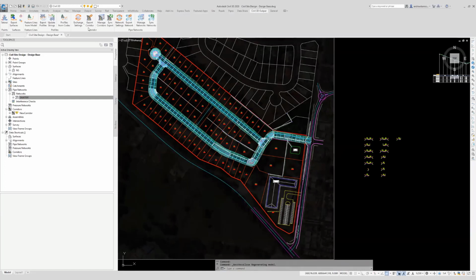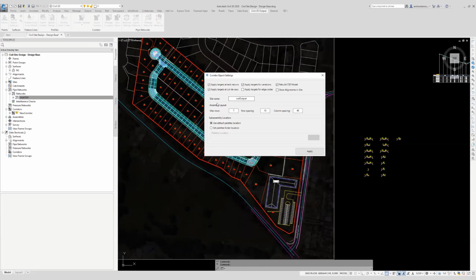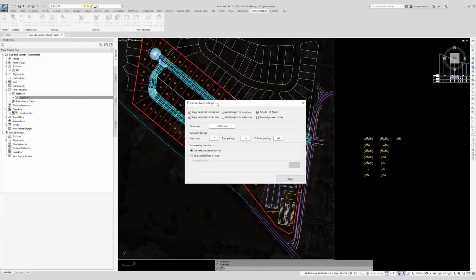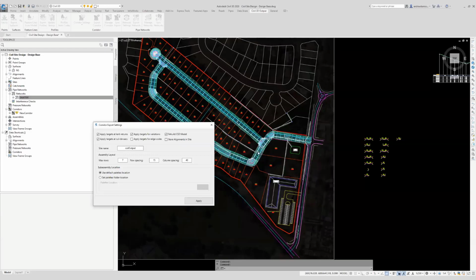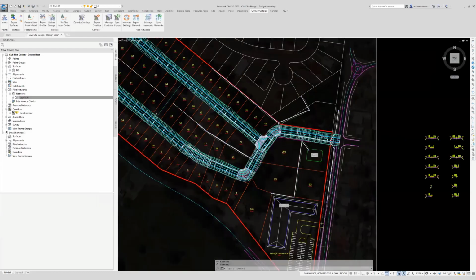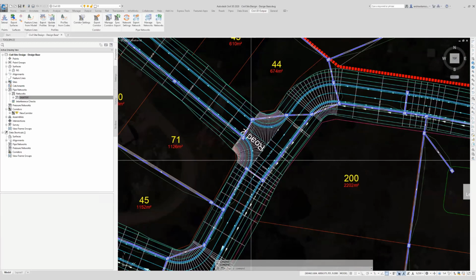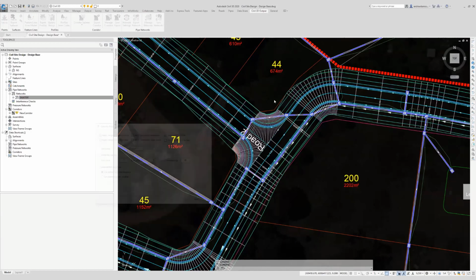And I didn't mention this, but in the corridor settings, if we expand out corridor settings here, there are actually some settings related to the corridor export. So my cul-de-sac and my intersection here is all made up of targets, right? So I can move this alignment, and the corridor or the intersection will all hang together because it's all done using targets, the same way that a user would do this manually.